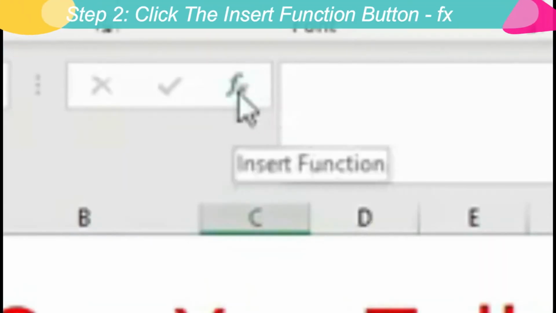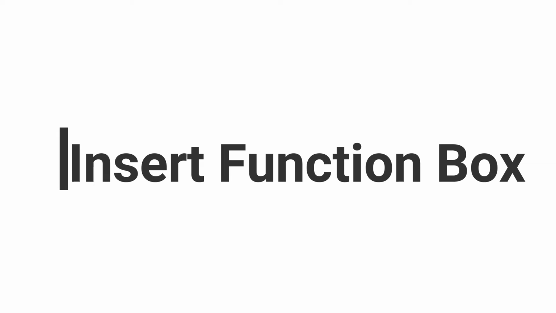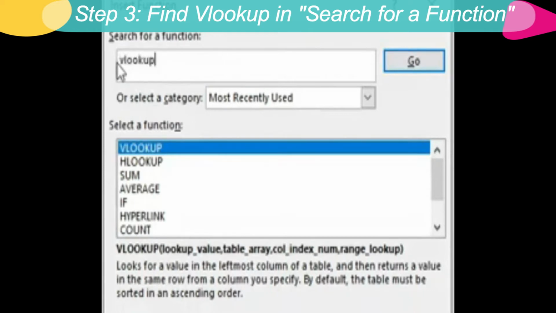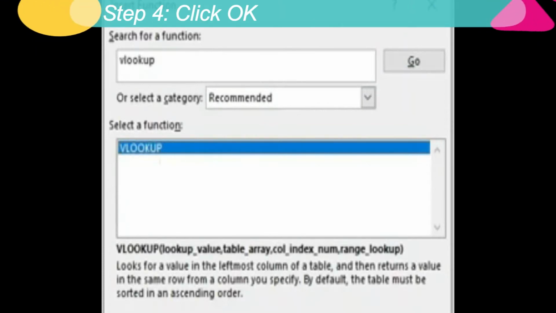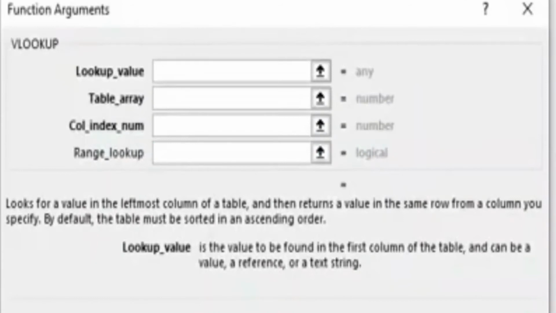Then go up to FX, which stands for Insert Function. Then it'll come up with a box that says Insert Function, and we have a search box for our function, and we're going to type in VLOOKUP, and we're going to click on the go, and it's going to come up with our VLOOKUP function. From here, we need to click OK. Alright, so far, so good.